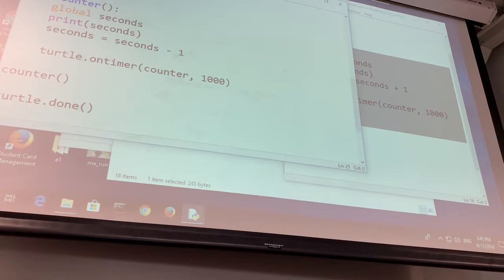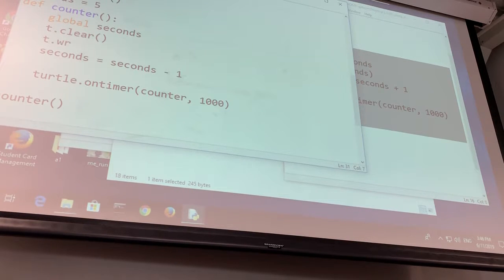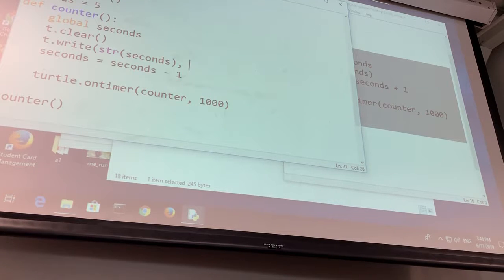So T equals turtle dot Turtle. I'm creating a turtle, T, and then let's use this T guy to print out the seconds. So that means I can have T.clear, and then write the string version of seconds. You cannot put the seconds there, you have to do a string version, remember? So that will be my big kind of time that you will be able to show somewhere.